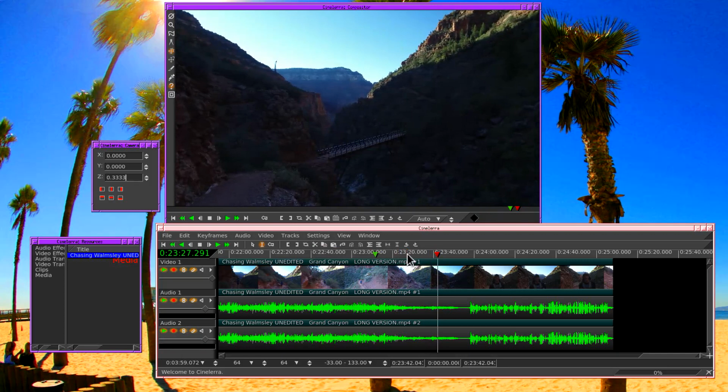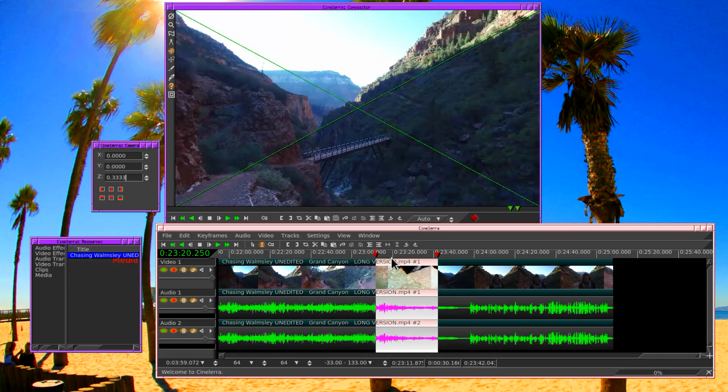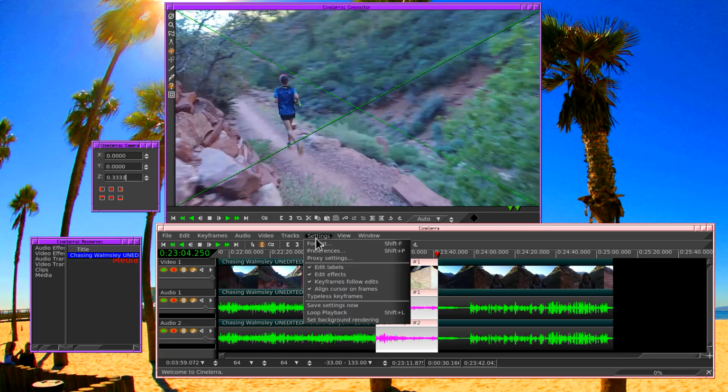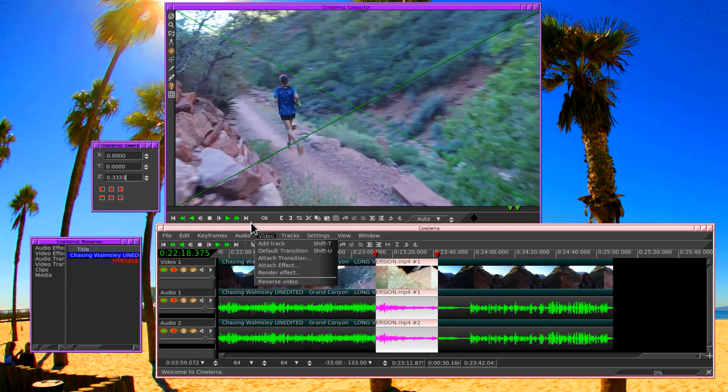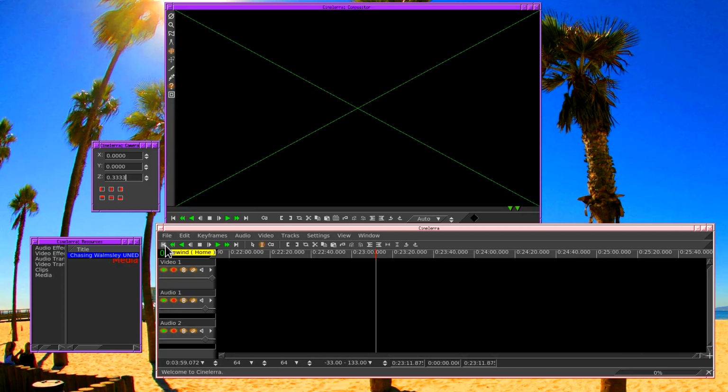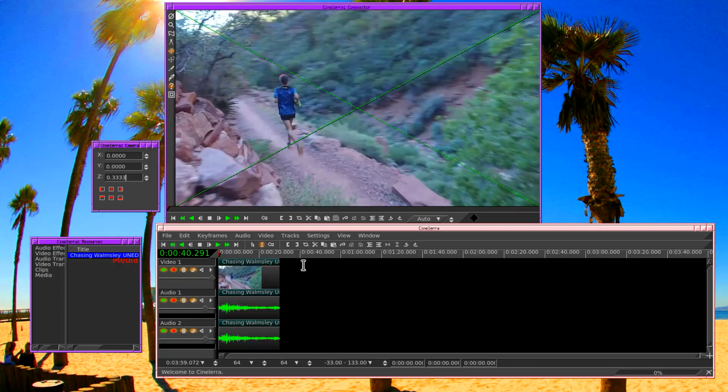So I'm going to double click between these two labels here on the time bar, which selects the entire region between the two labels. I'm also going to make sure in settings that we have align cursor on frame set, edit labels, edit effects, keyframes, follow edits. Now we go to edit and we say trim selection, which is going to cut away everything except the segment I selected. So now when we go to the beginning of the timeline, there it is.